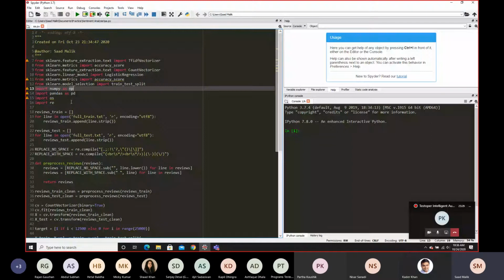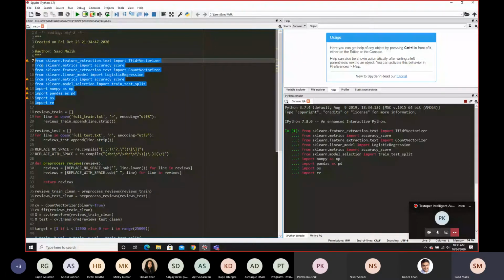Okay, and once you have the files, put them in the same directory, extract the tar file in the same directory, and import all of these. If you have already downloaded the Anaconda package, then all of these libraries will already be installed on your system.